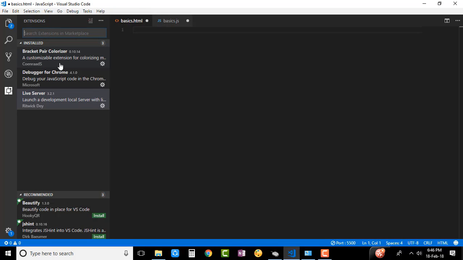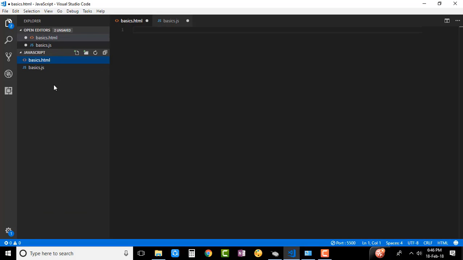This is something called bracket pair colorizer and live server. What this does is it will refresh the server each time you make changes to the HTML or the JavaScript files. So let me open my files. Here I have created basics.html, and I have another file open, basics.js. Let me create an HTML boilerplate.